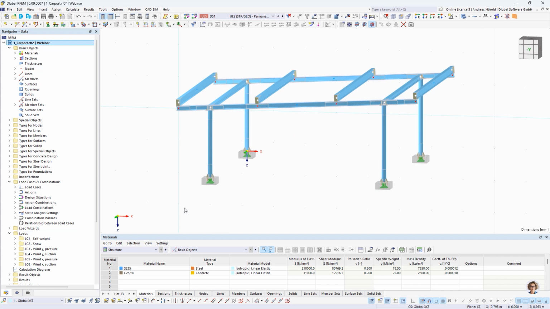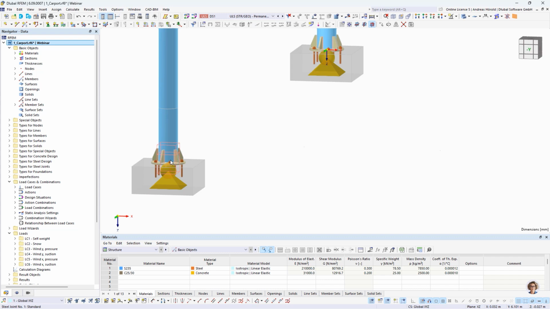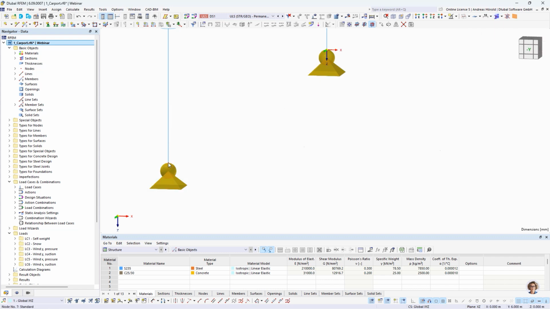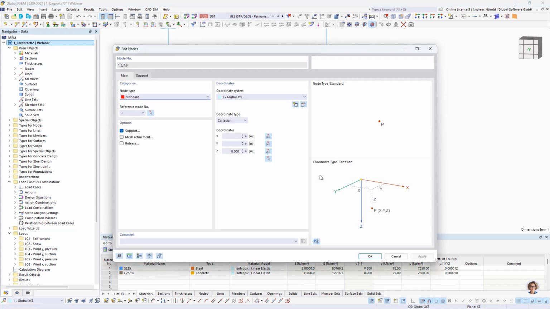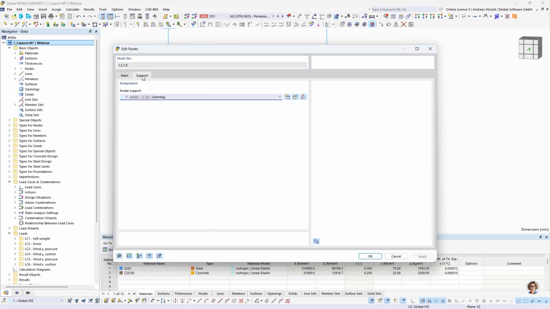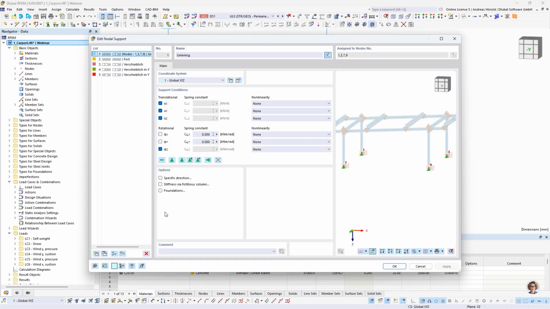So, and I define foundations now. Let me turn to the wireframe model and I switch off the joints. So, and I have to edit the nodes. So, and I have to go to the support. And then edit the support. So, and I check foundations.